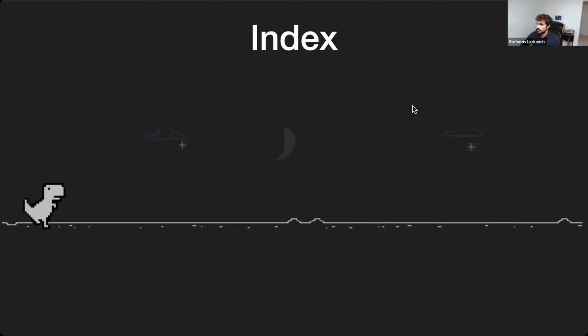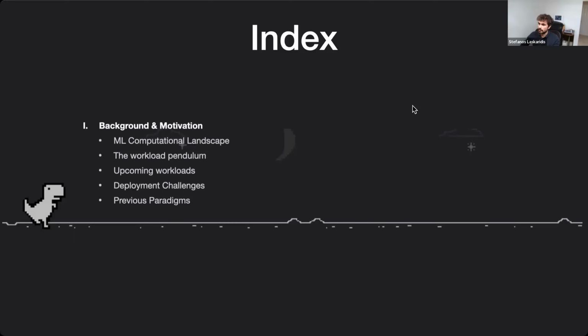Right, so this is an outline of my talk today. I'm going to start with some background about the current state of play with respect to deploying machine learning on devices and the respective machine learning workloads. I'm also going to highlight the current challenges that we face and where previous compute paradigms are falling short.